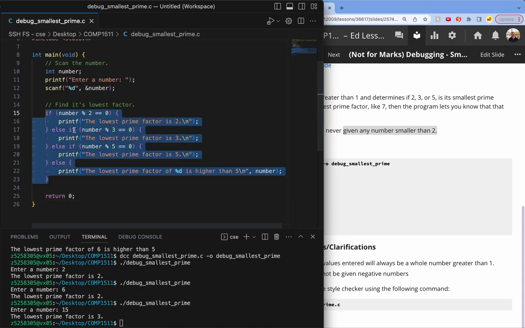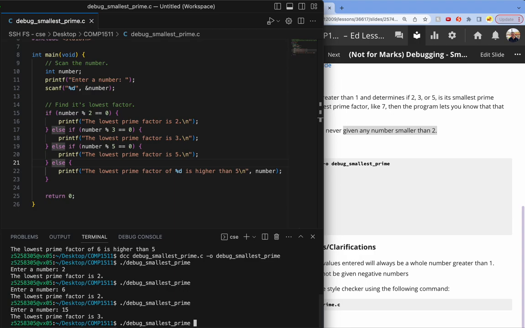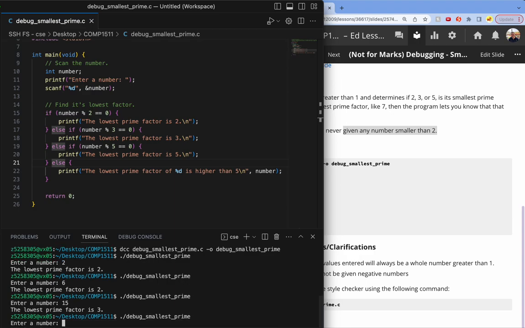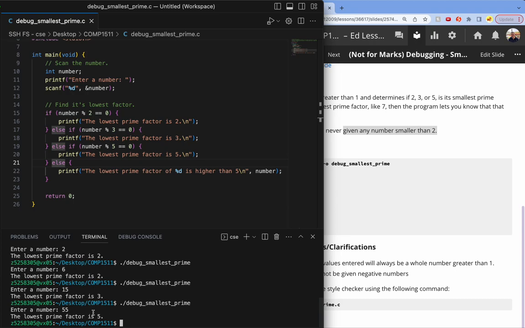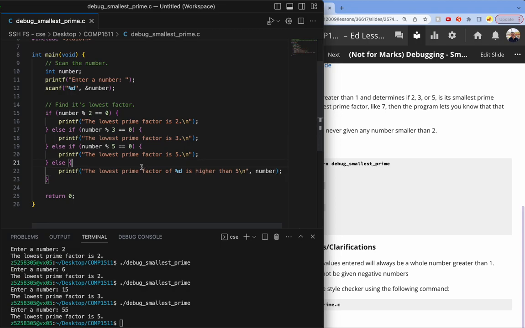Only one of these is going to come out, because if it's not one, then it has to be another. So if we try these other examples just to make sure, so we have 6, 15, and 55. Let's try that. Awesome. So 55 is this one down here, because it's not divisible by 2 and it's not divisible by 3, but it's divisible by 5. We should probably test another case, right? We're only given 3 examples here, but there are 4 different print statements that we're trying to achieve, so we better check that we can get to all of them.